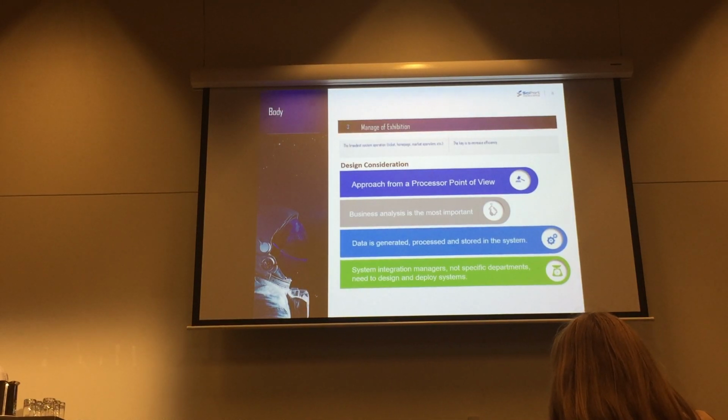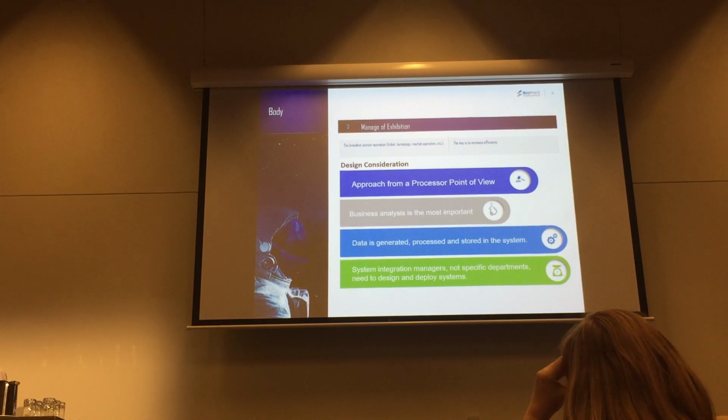Business analysis is the most important. We should know the business actually in the field. It helps to increase efficiency. Data is generated, processed, and stored in the system. This is statistically useful for big data.